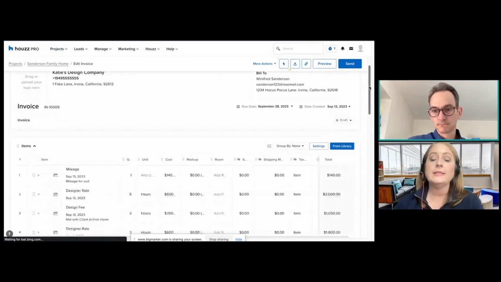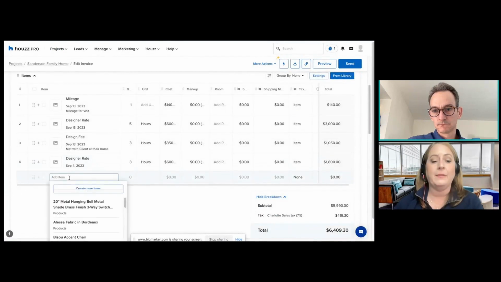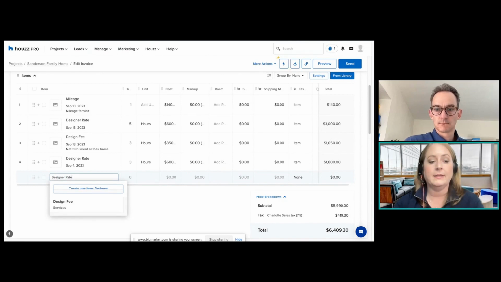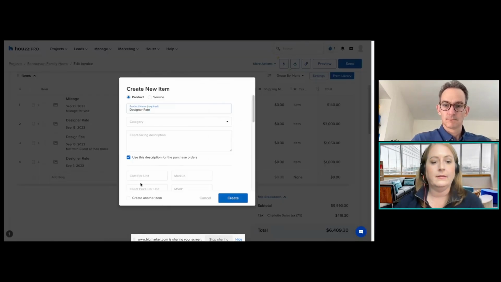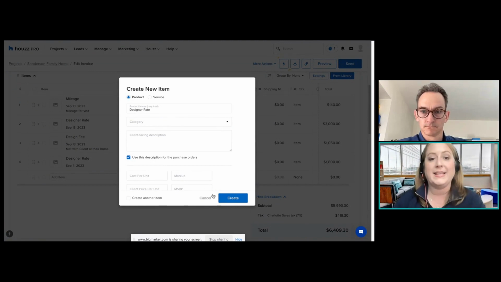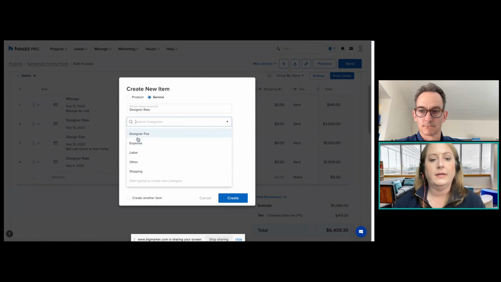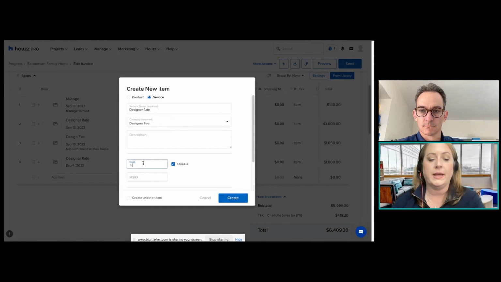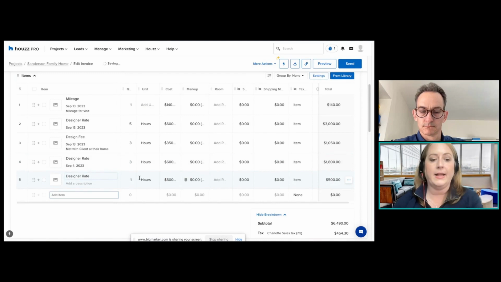You could. It wouldn't necessarily be a time entry, but you would add it as an item, and you would just have to hand key it in. So designer rate. We'll pull it up, and then you can add. We're creating a new item. It was a service, so we have our designer fee. You would just need to know the amount, so we'll say $500. Creating a new item, then it's added to the invoice that we have already.